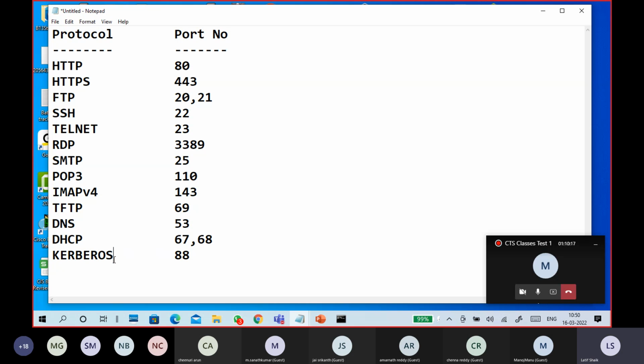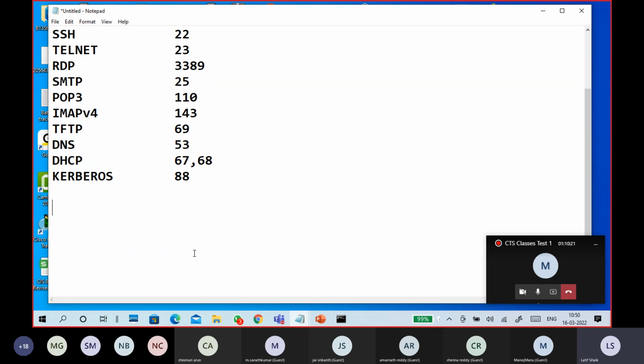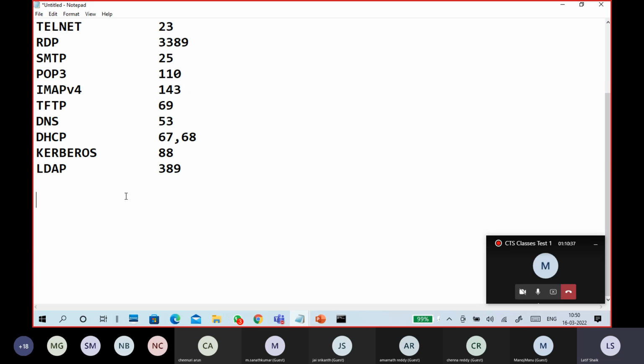KERBEROS. To get authentication from Active Directory, we use KERBEROS. LDAP is 389. LDAP is also an authentication protocol. LDAP is a more open protocol, which means a lot of services use LDAP as an authentication protocol.